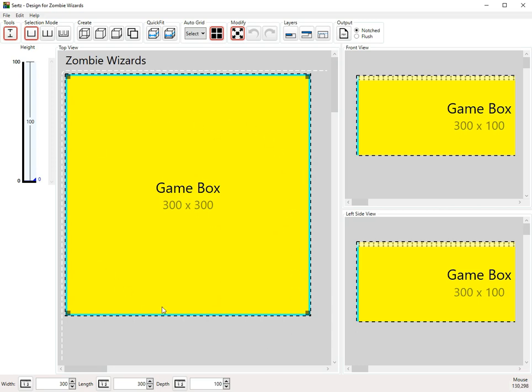And then Sertz creates a default game box for you. It has dimensions here in the middle, so the dimensions are 300 by 300. This is in millimeters, and it represents the inside dimensions. So this is the distance from the inside wall to the inside wall. So when you're measuring your game box, make sure that you're measuring the inside dimensions and not the outside dimensions of the box, because remember, the insert has to fit in the box.